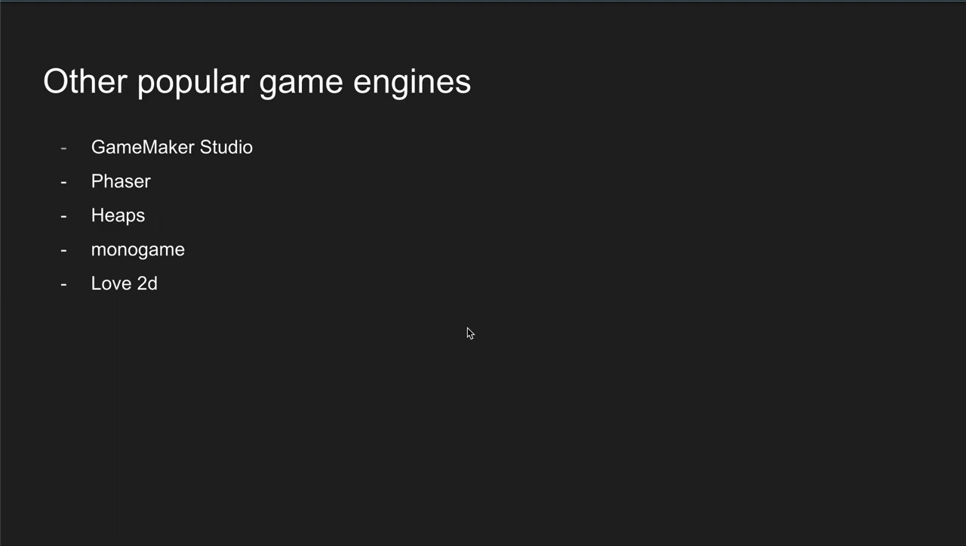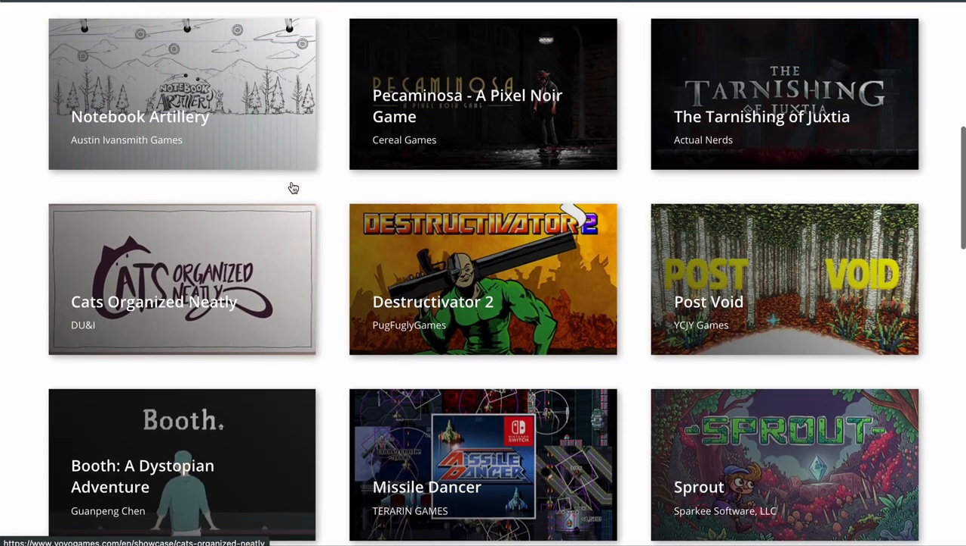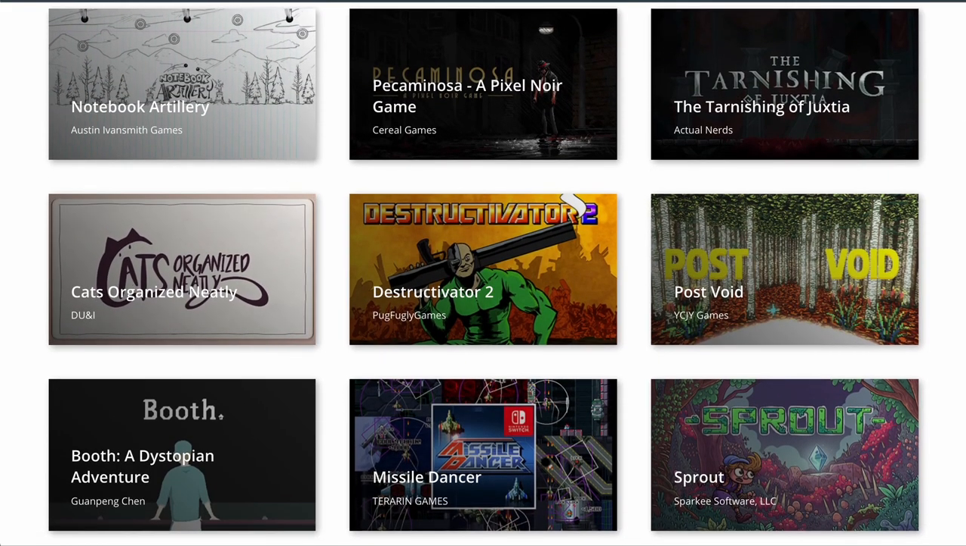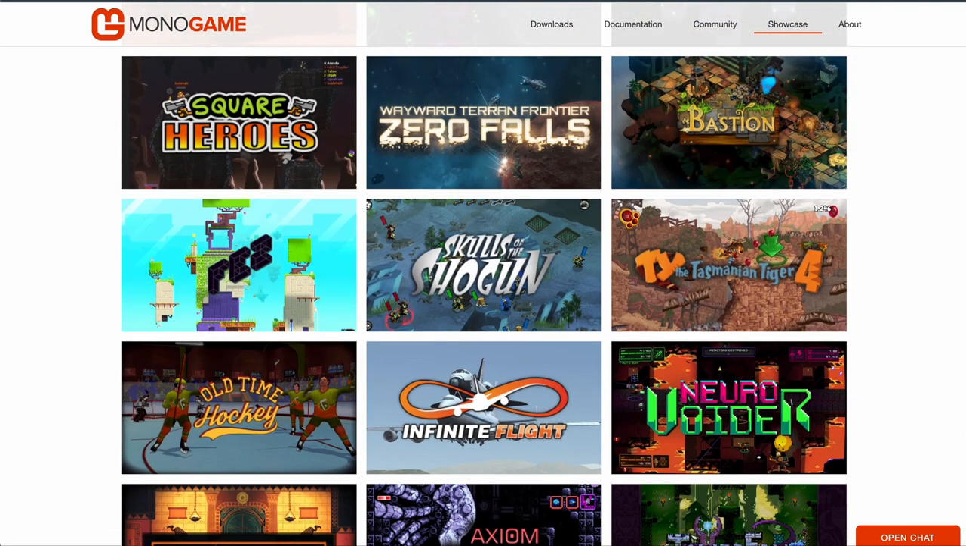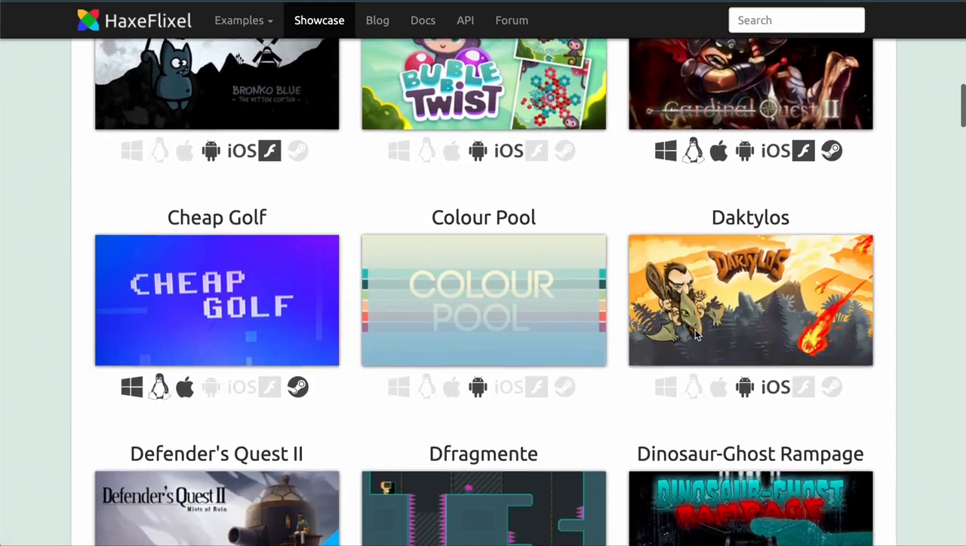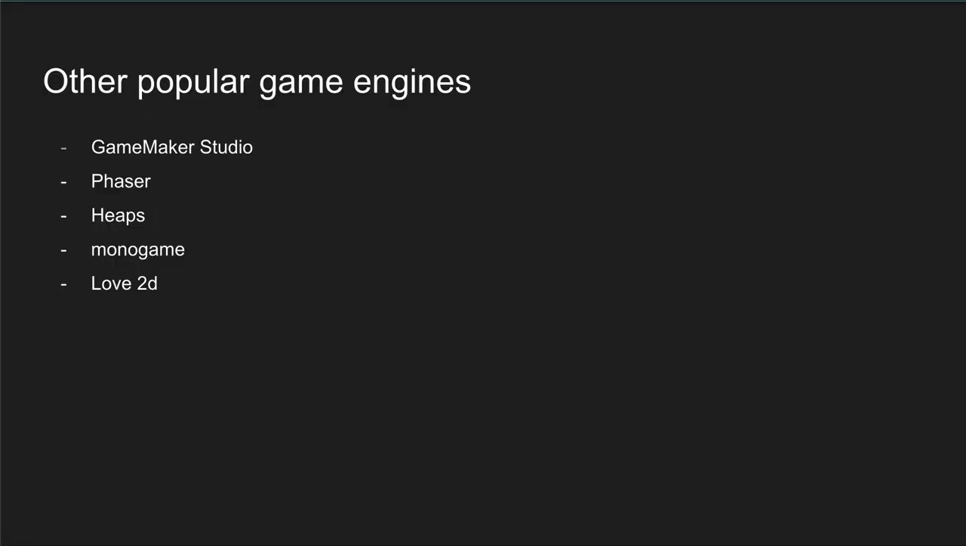But I would say, as someone who's flicking through the showcases of the game engines, Game Maker has some great games showcased, Monogame has some great games showcased, so does HaxeFlixel. So you can't really go wrong with what you choose. It's just important to have good reasons for your choices. And if you don't have a good reason, try them all out or pick one at random. It's up to you. Basically, if you're making a 2D game, you can't go wrong with any of these.